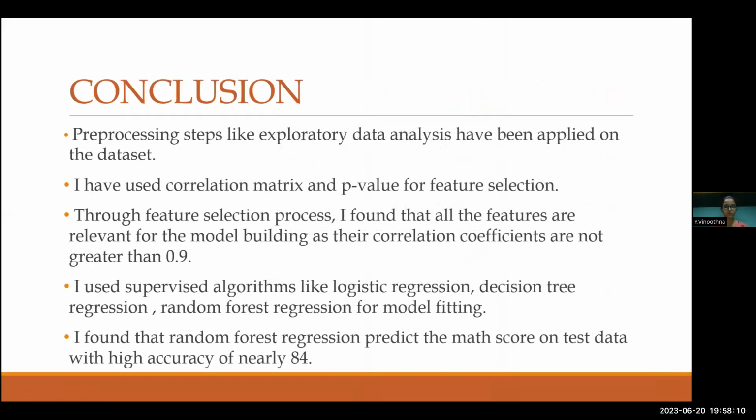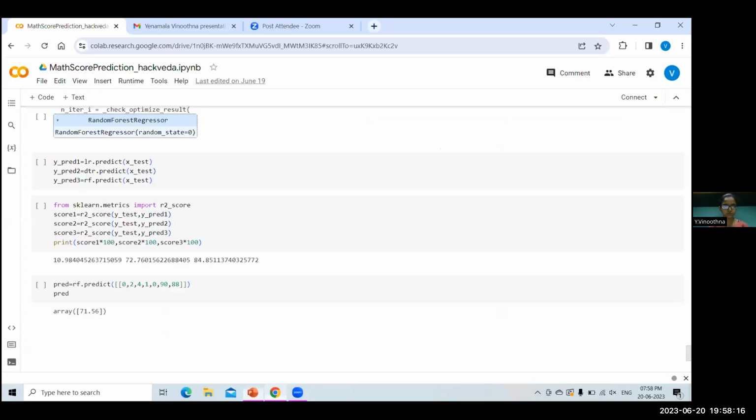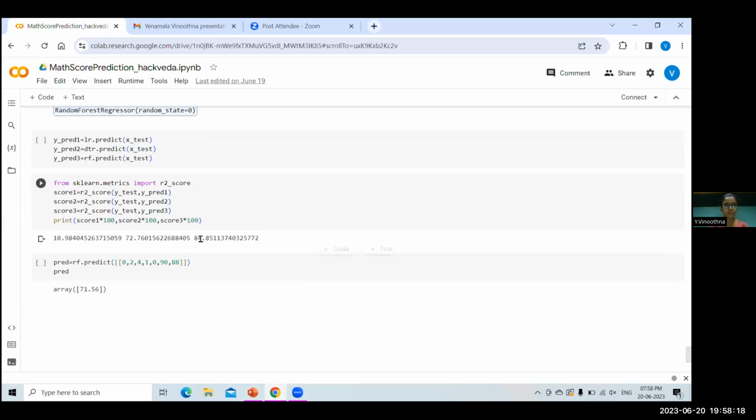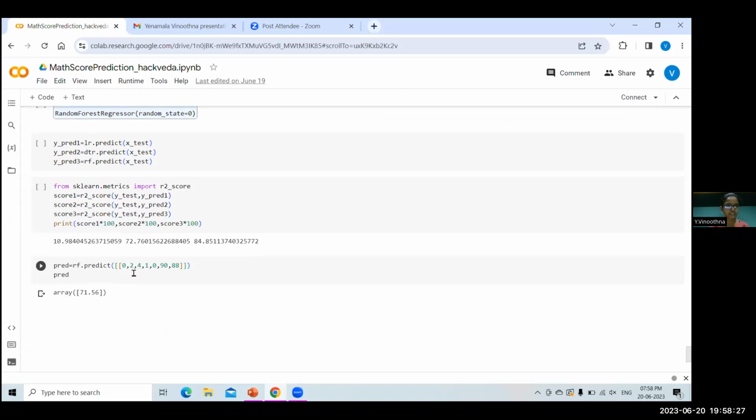So I have found that the random forest is the best. In the conclusion, this is the accuracy on the trained data and test data. Now here I have given some new data: gender, race and ethnicity group, reading score, writing score, and whether the test preparation course was taken. I have given some random data to the random forest regression, because it has the higher accuracy value, and the predicted math score is 71.56. So the random forest regression has predicted the math score with 84% accuracy.